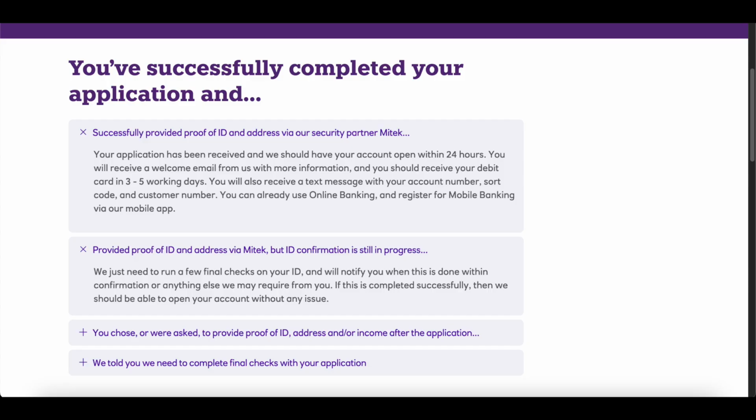However, if your ID is still in progress, they'll just need to run some final checks on your ID and they'll notify you when it's done with confirmation or anything else they may require from you. If this is completed successfully, then they should be able to open the account with no issue. So for this bit, just sit tight and your account should be open soon. And if NatWest require any more information from you, just keep an eye on your email address and text messages, and then your account should be open as soon as possible.